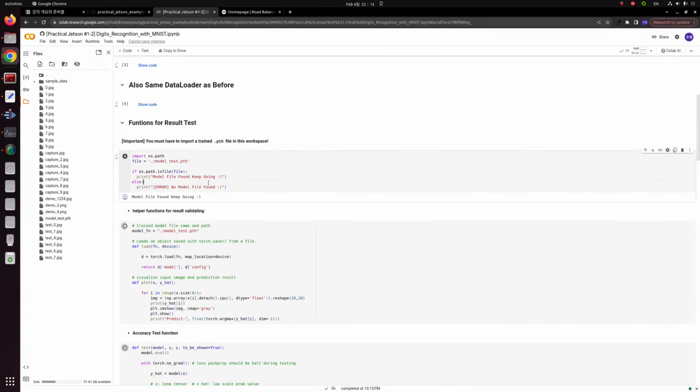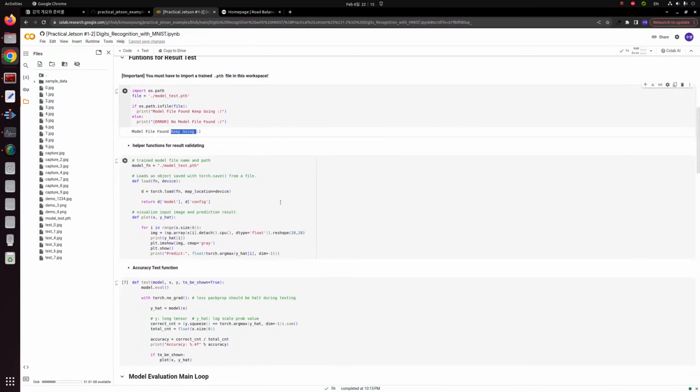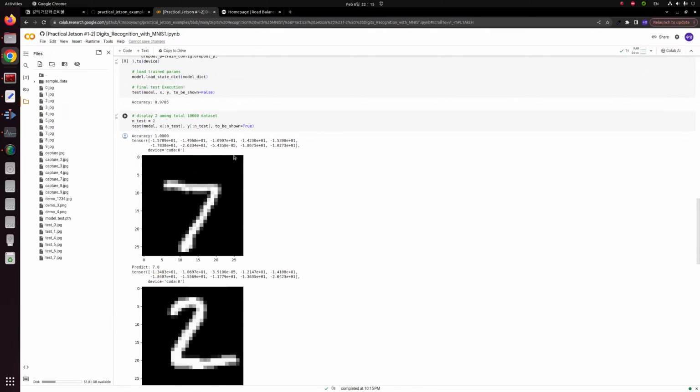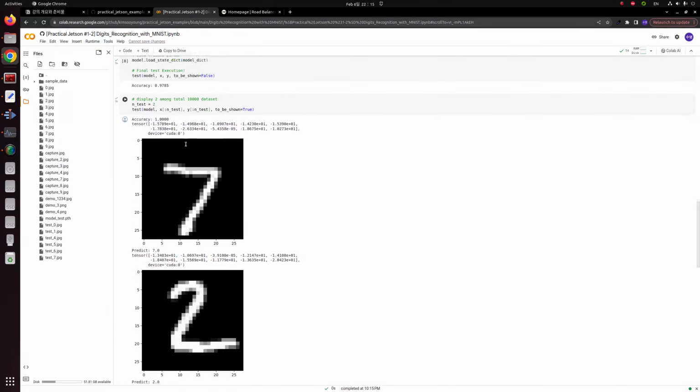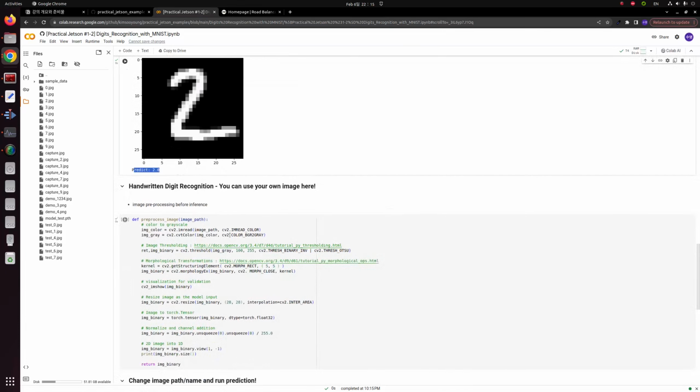For the execution of the code, I have added code for verifying the PTH file and image files like this one. So make sure that no errors have occurred in here. You can see an error if there is no PTH file. And this time, this cell says to keep going. Let's keep going. In this code, you can see the well-recognized images that say this one is 7 and this one is 2. Let's keep going.